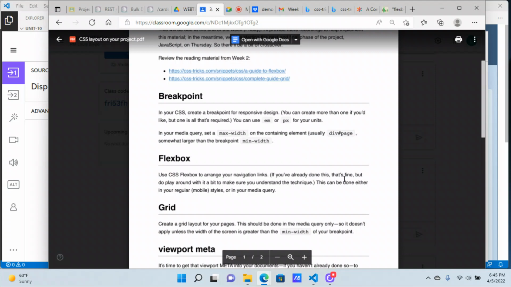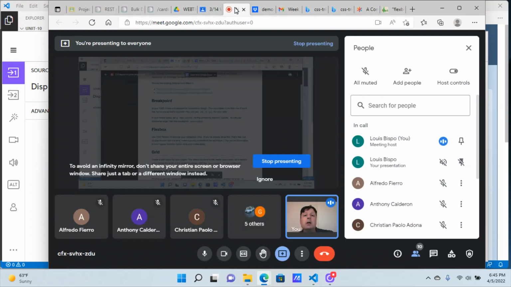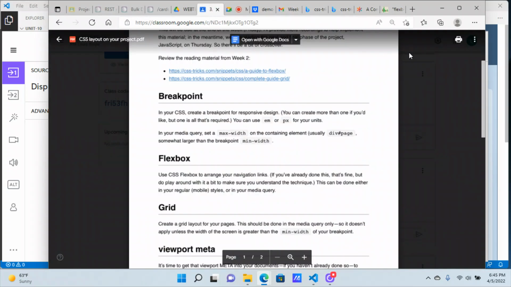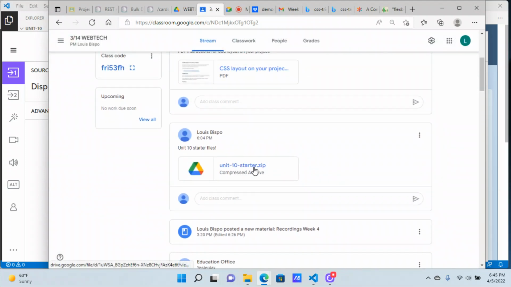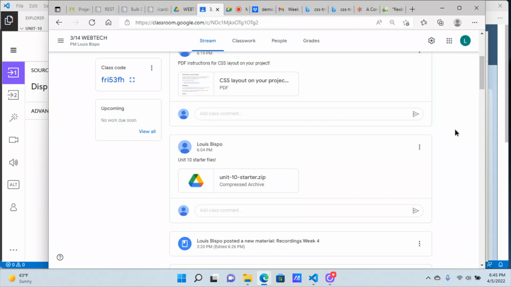Let's go ahead and jump in so that you know what you're doing here. Go ahead and grab the Unit 10 starter.zip. I am recording. If you would prefer to watch instead of following along, that's fine with me. I recommend following along. I'm not going to make you turn in the file. Basically, I'm just going to give you the points for it.